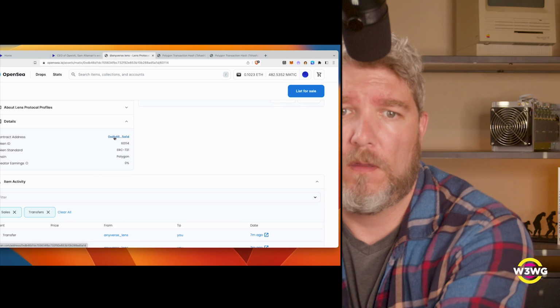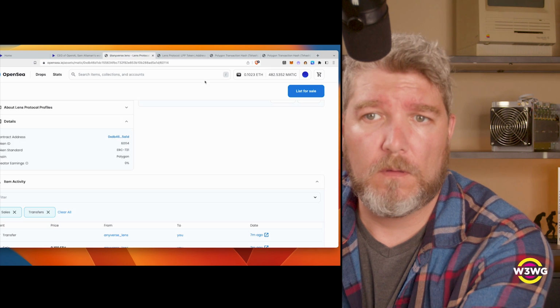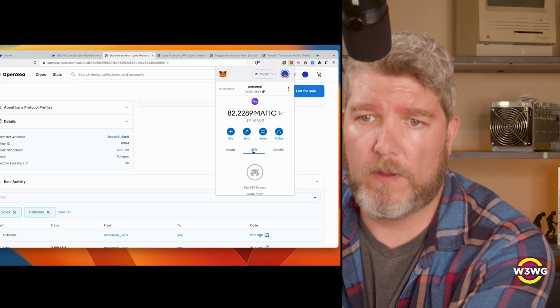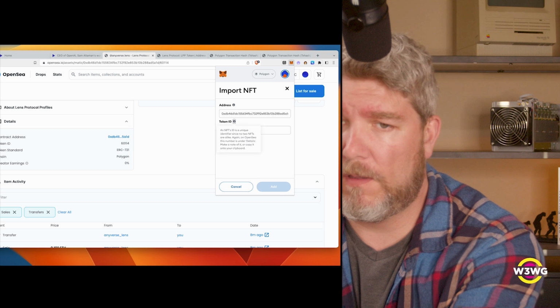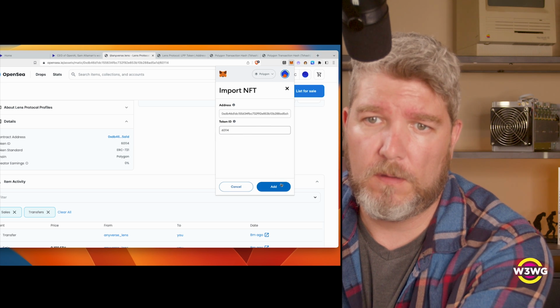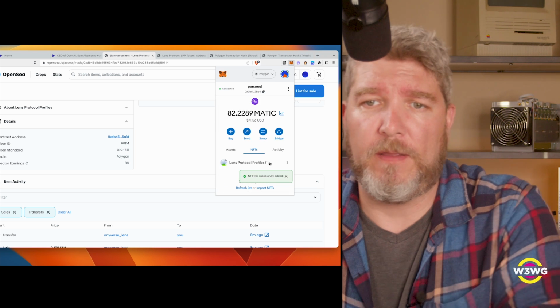So, try that. 60114. Let's try this now. So we import the contract address, and then 60114 is the token ID. And finally, it looks like it worked.